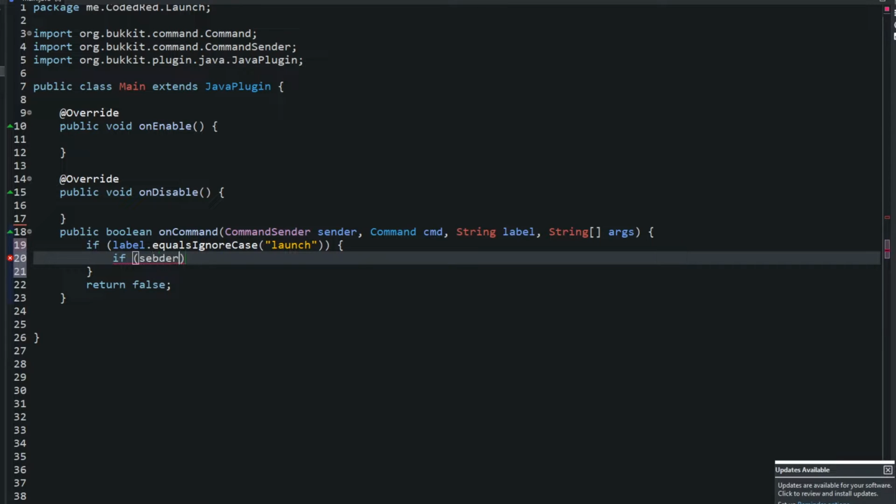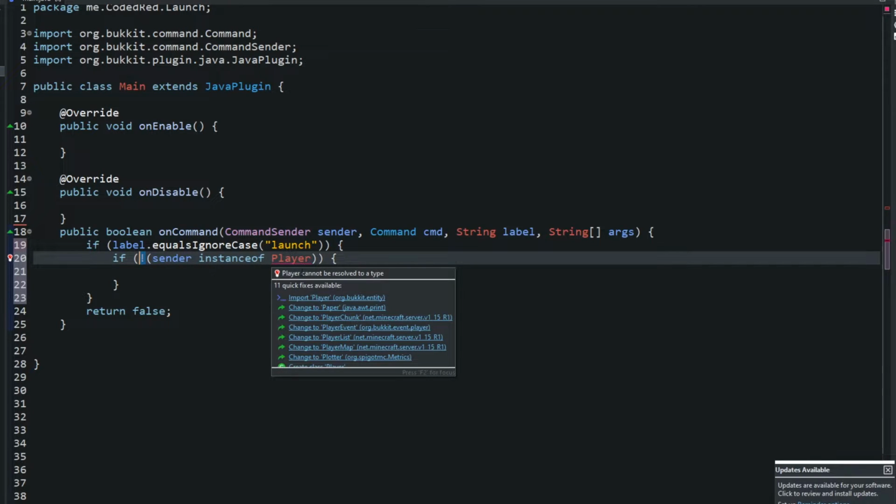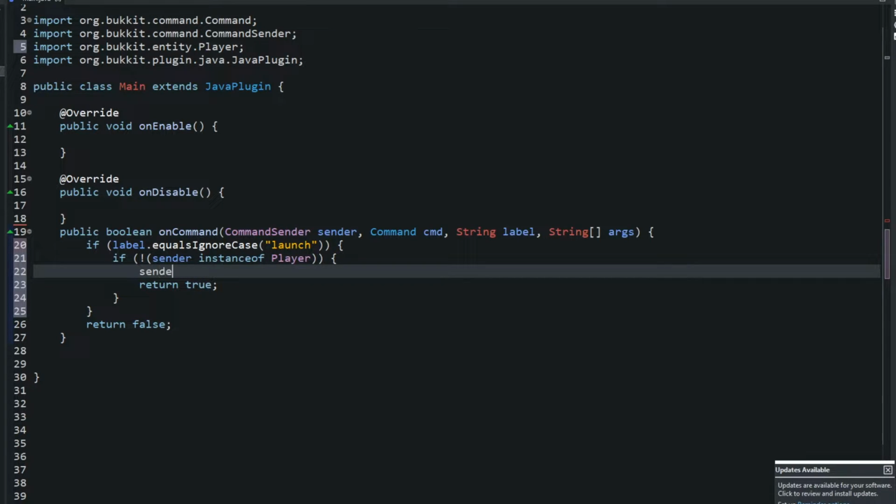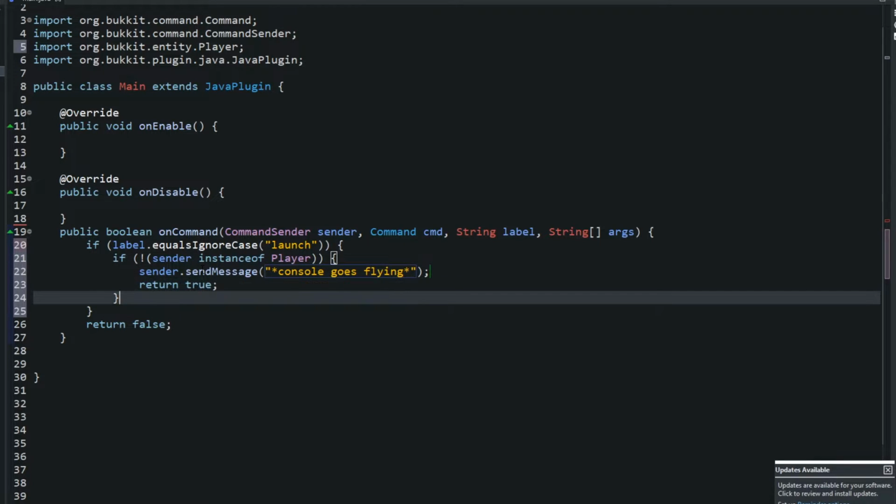To do this, you type in sender instance of a player. And we want to check to see if it is not a player. So this exclamation point right here does the opposite. It's like a not. So if the sender is not a player, we just want to kick them out. We're going to say return true, and we'll send the console a message saying, I don't know, console goes flying, something like that.